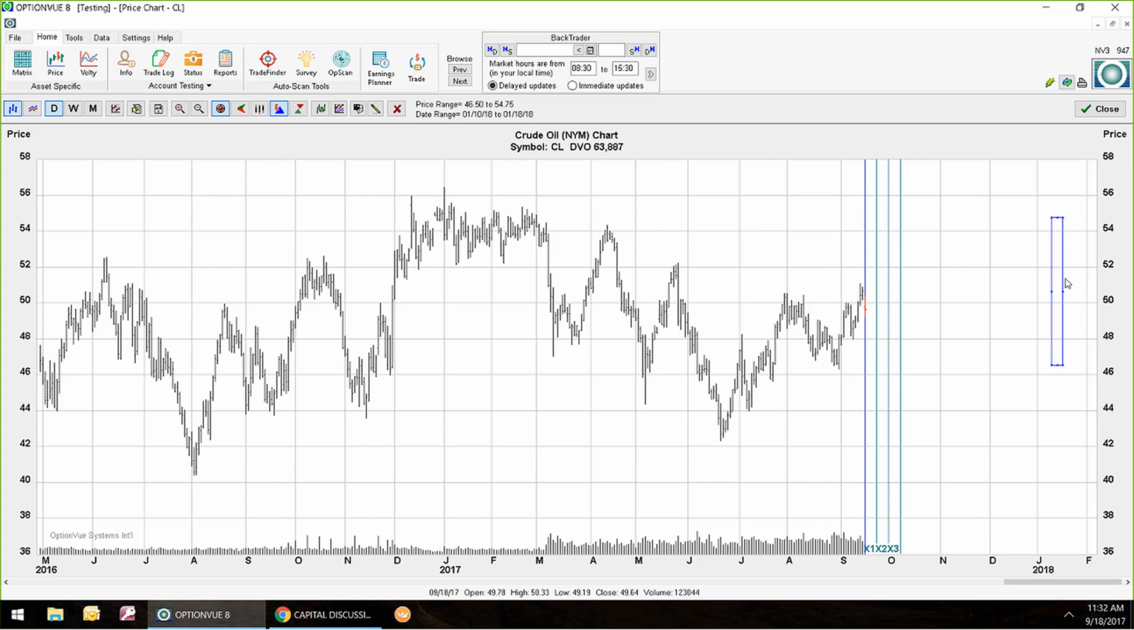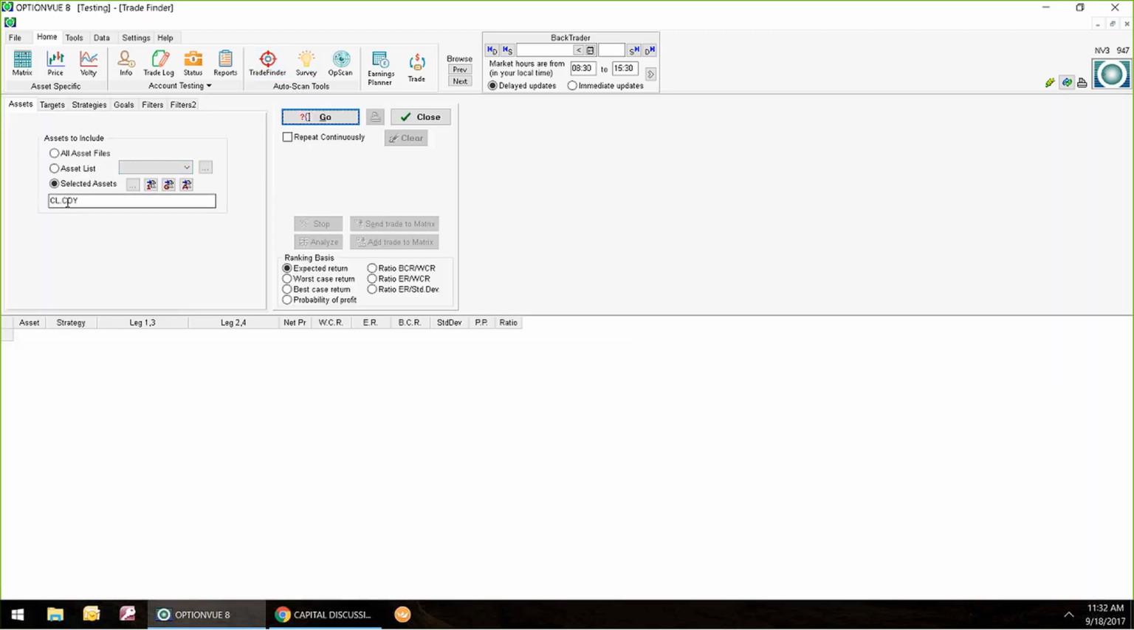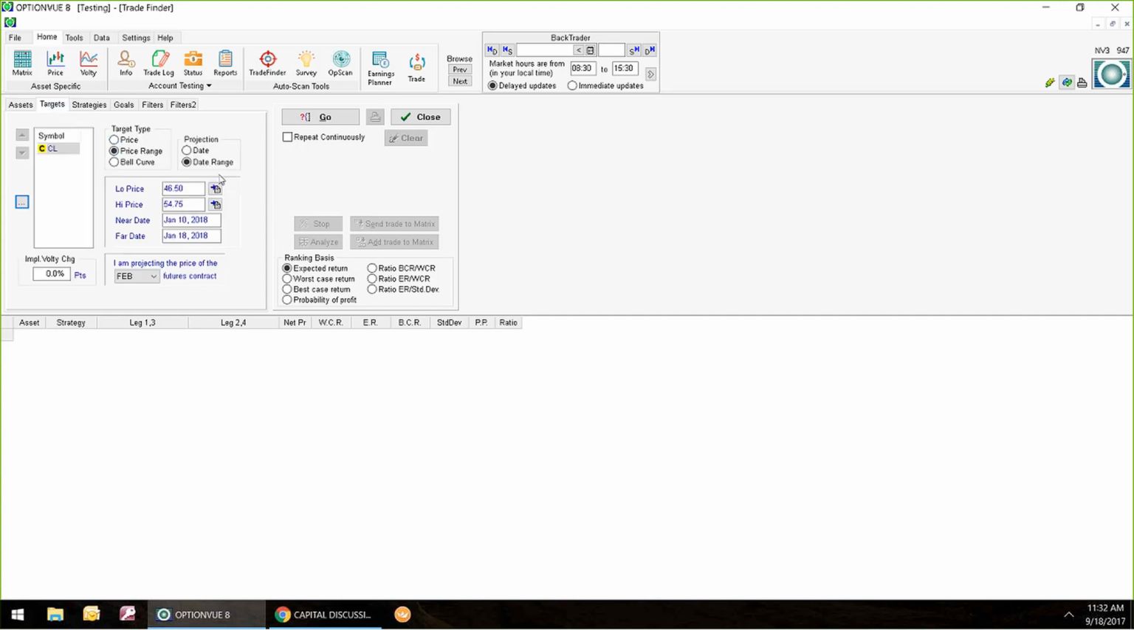And then once you have this target set up, you could put it anywhere in here in any size box. It shows here's the price range I have set, 46.5 to 54.75 from January 10th to the 18th. That's the width of the box. So when you go into Trade Finder and I bring in crude oil, when I go to the target, it automatically brings my target in here. And it tells me I'm projecting the price of the February futures contract.